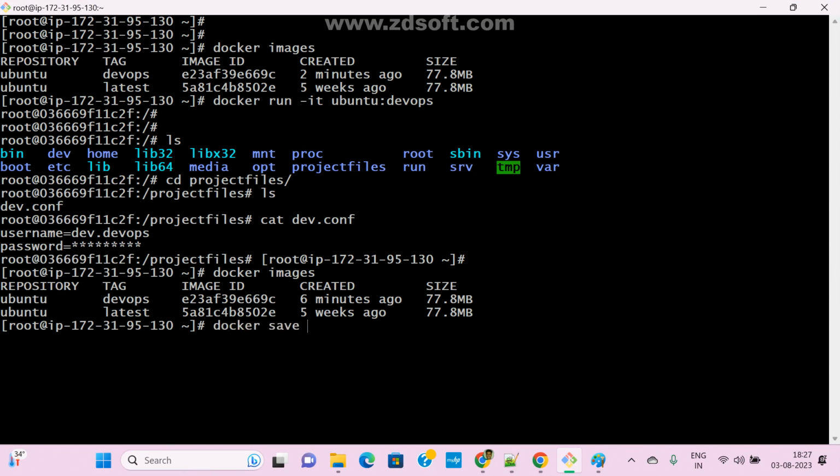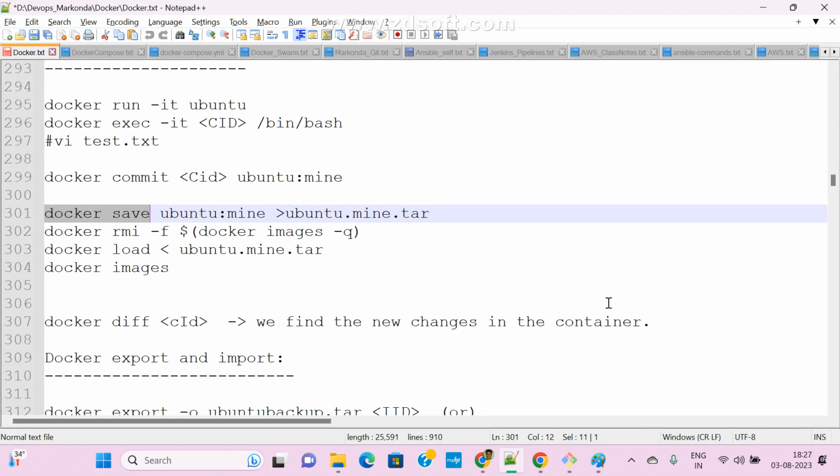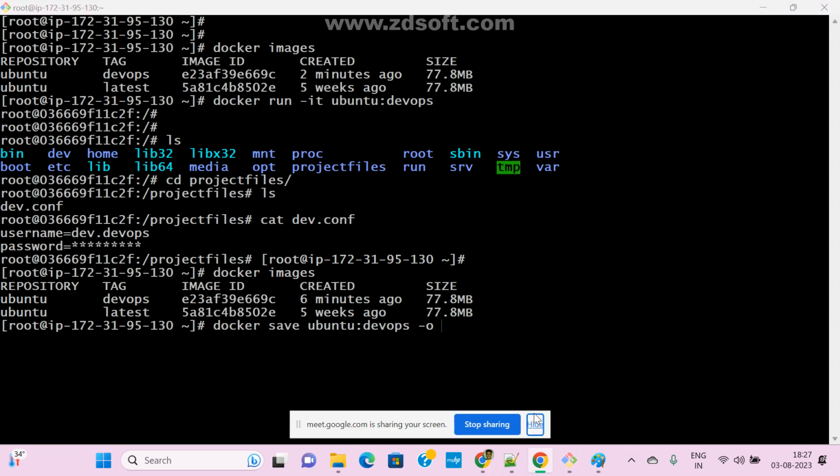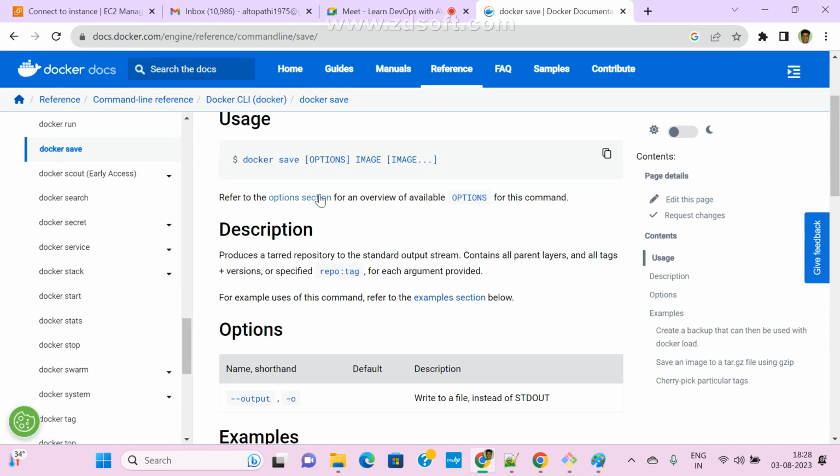Docker save. What is the syntax here? That is your syntax, and this is the file you want to save. It will save in a tar file only, guys. So here, ubuntu colon, what is the tag name? DevApps. Ubuntu tag name DevApps, then -o. -o is nothing but output.